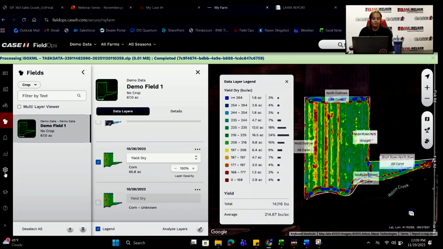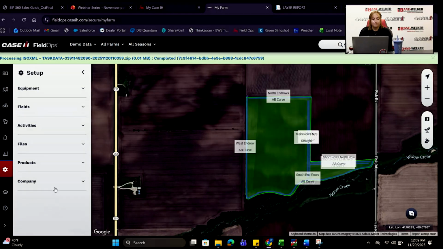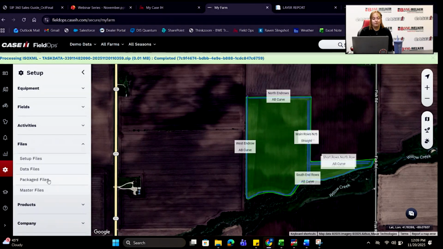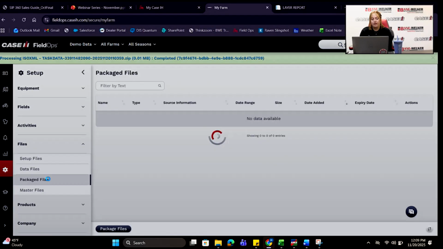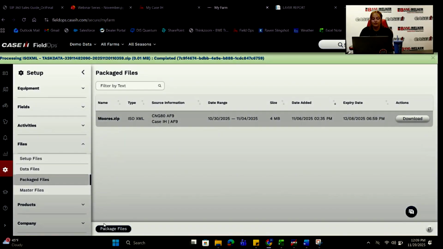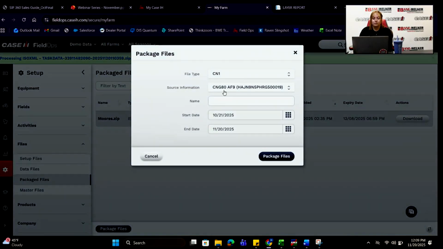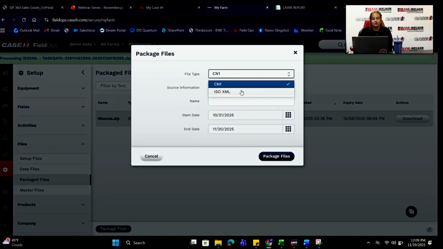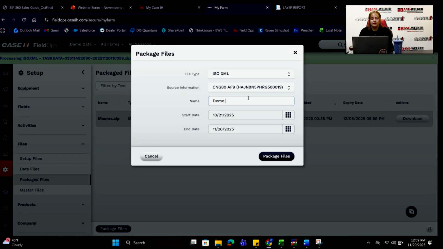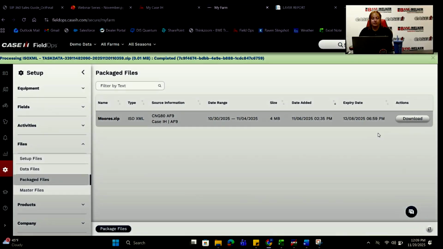Another way to grab the raw data out is going to the gear, go to files. So package files is for your Pro 1200, and we'll start with that first. We'll package our files, and then file type, so ISO XML for the Pro 1200. We're going to have the source information, so we choose the machine we want. We give it a name, and then we select a date. Once you package those files, it'll tell you to wait a minute, and then you'll be able to take that raw data and download it for your personal use.